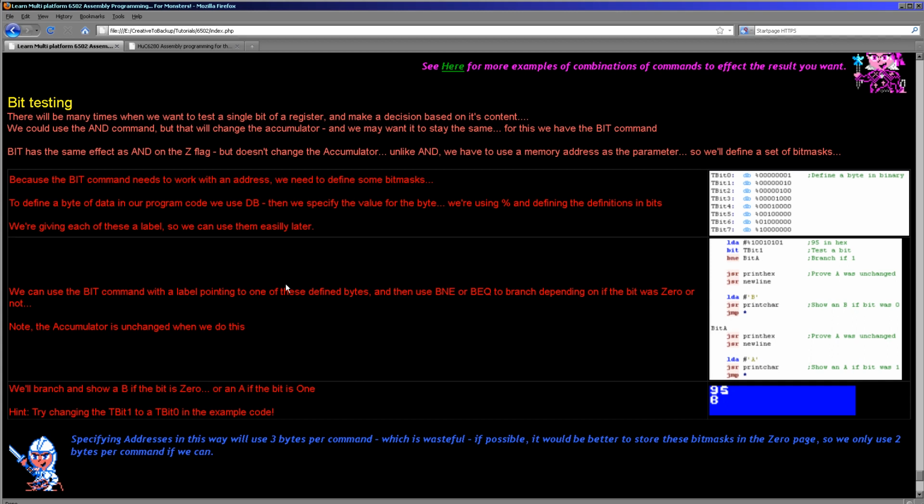One option would be to use an AND command with a single bit that's positive within the parameter of the AND command, and then jump based on that command. That will work fine. However, the disadvantage is that the AND command will alter the accumulator. Now, we might want to do a set of branches depending on different bits, and we might want the accumulator to stay the same throughout that procedure. How can we do that?